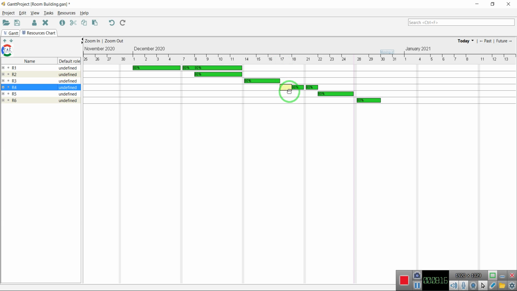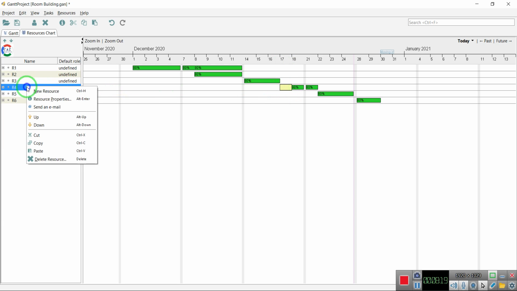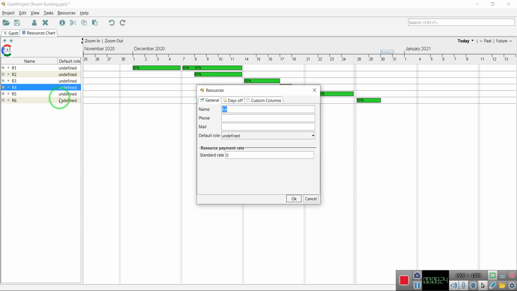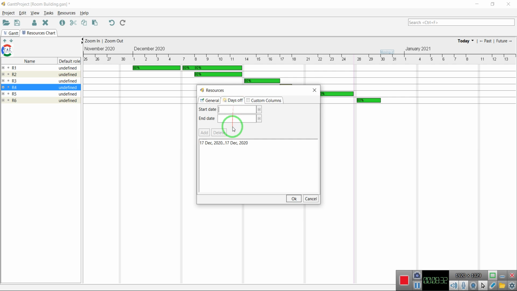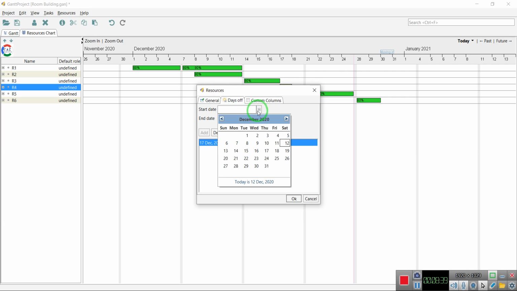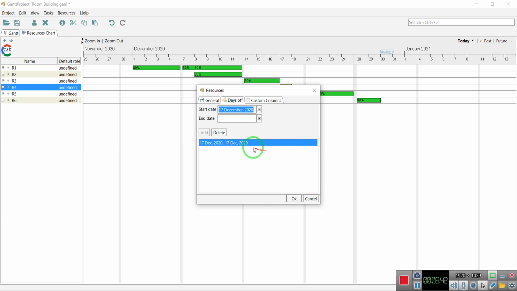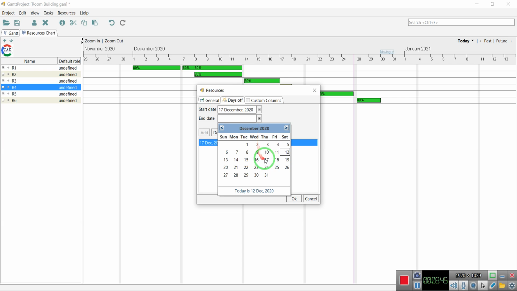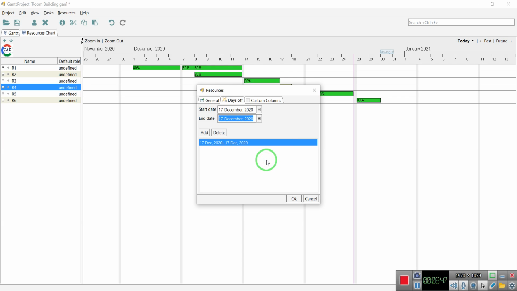How has that been added? For the particular resource, right click on the resource and click on the resource properties. In the resource properties, it is coming as R4 because we right clicked on R4. Click on the days off over here. Already the 17th of December has been added. If we want to add one more date, we'll click on the start date over here. Let's say 17th. The end date is going to be the 17th itself. In the sense, whenever we are defining a holiday for one particular day, the start date and end date are going to be the same.